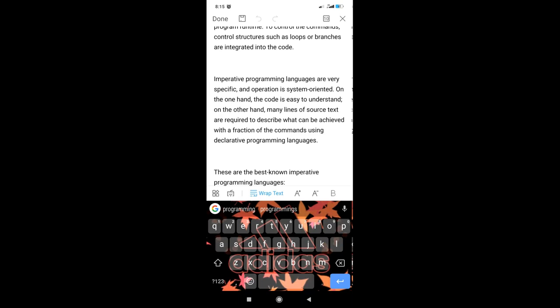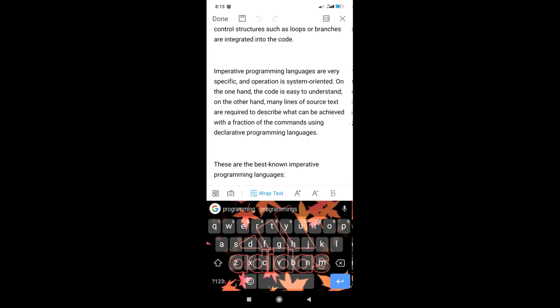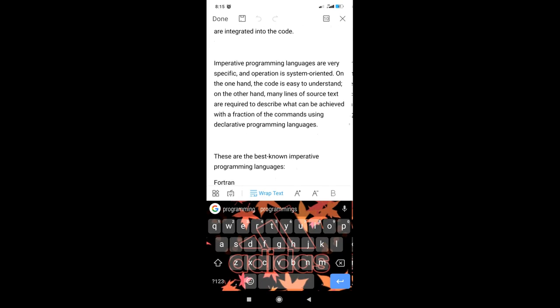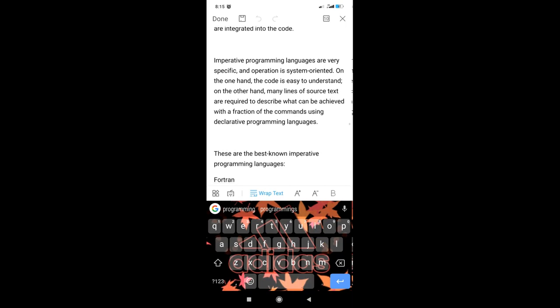And when dealing with declarative programming, after implementing it, your machine is only interacting with the hardware, meaning that of operation to your system.